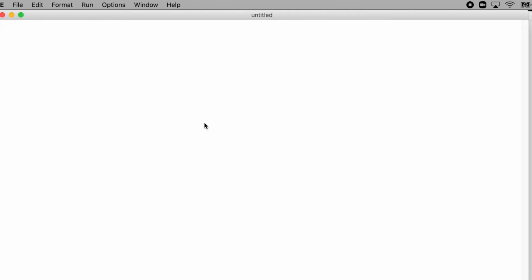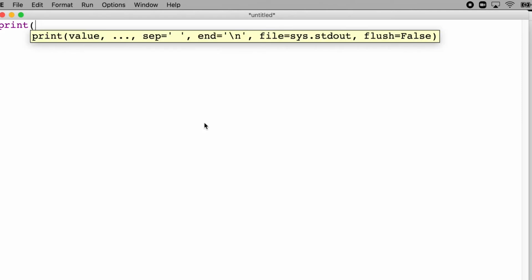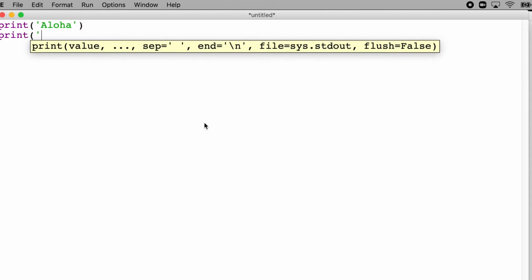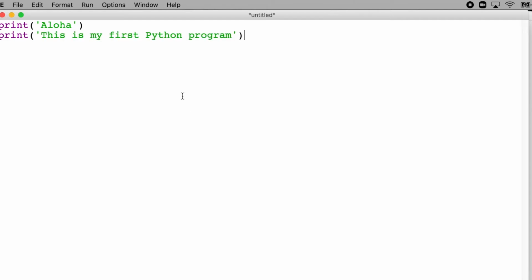So we're going to type the same line of code that we had before: print, open parentheses, single quote, a greeting such as Aloha, close parentheses, and we can have multiple lines of code. So we're going to add another output statement: print in single quote, this is my first Python program, close single quote, close parentheses. And now what we need to do is run this program.